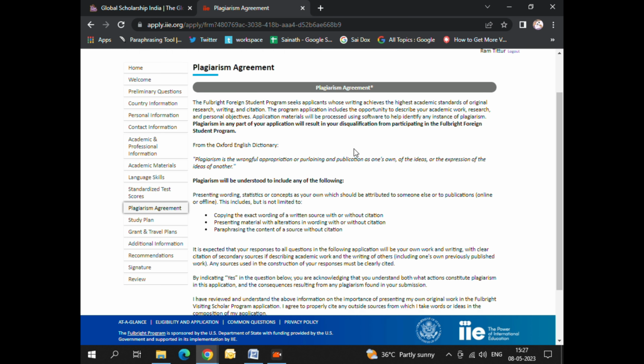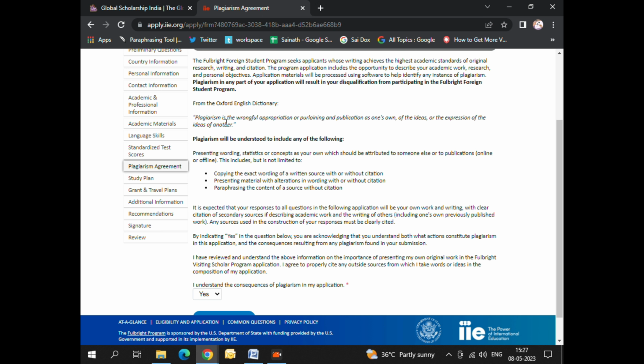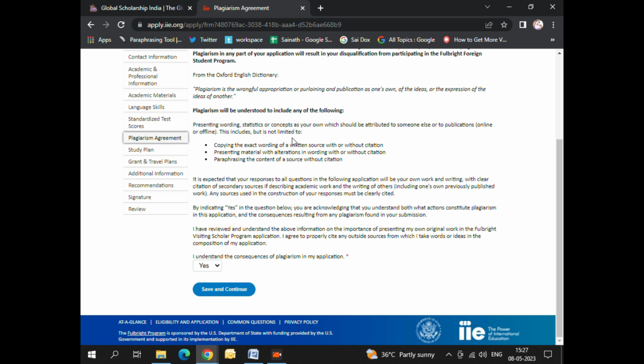Come back to the page, and then click on save and continue button. And next you will be directed to the plagiarism agreement. Please read the plagiarism agreement details that are mentioned here, and after reading the details you have to select yes or no, and then click on save and continue button.